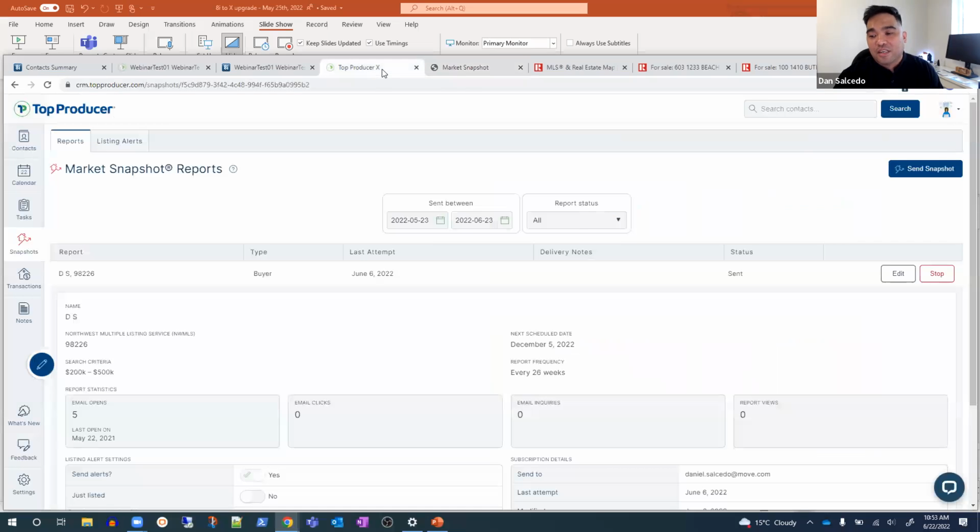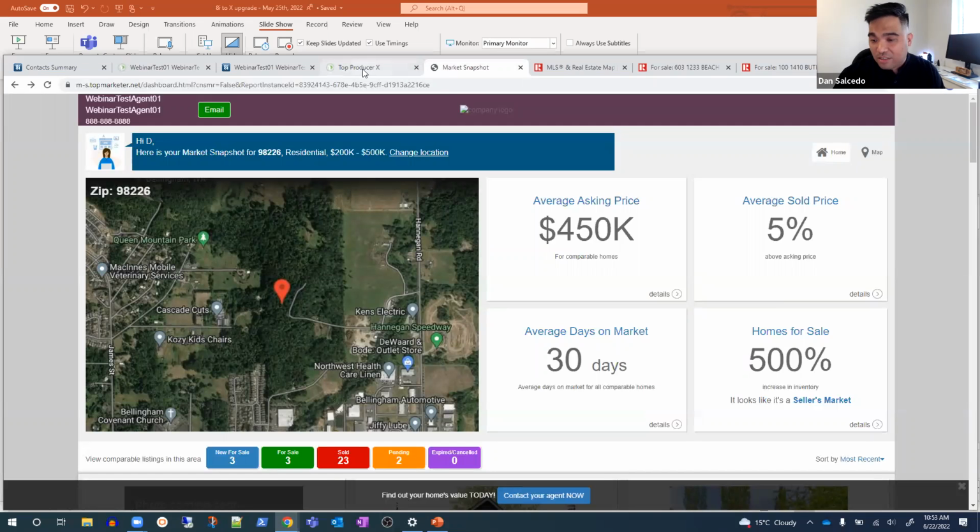Snapshot works. I know that for people that do use Market Snapshot, I've heard this from customers, they say it's like their secret weapon, right? Sometimes they don't like it when I tell people to use it because they don't want their competition to use the same thing. So take that with a grain of salt, but that's what I've heard from other customers: they use Market Snapshot as their secret weapon to convince leads to work with them instead of another realtor.